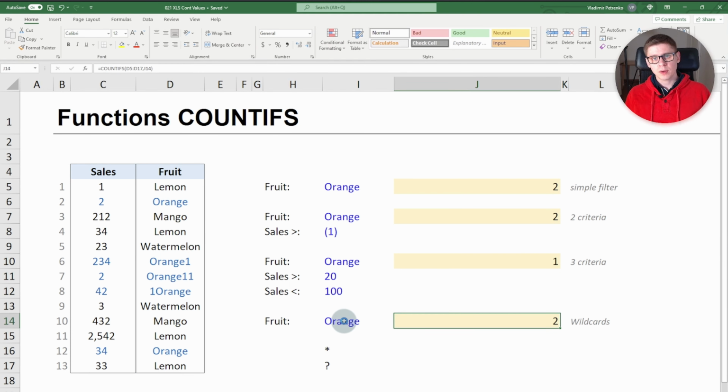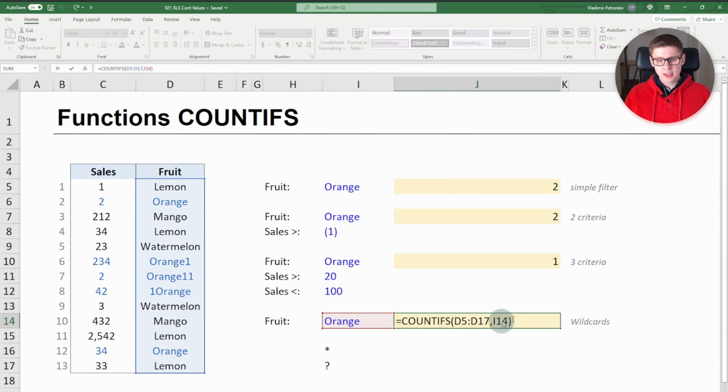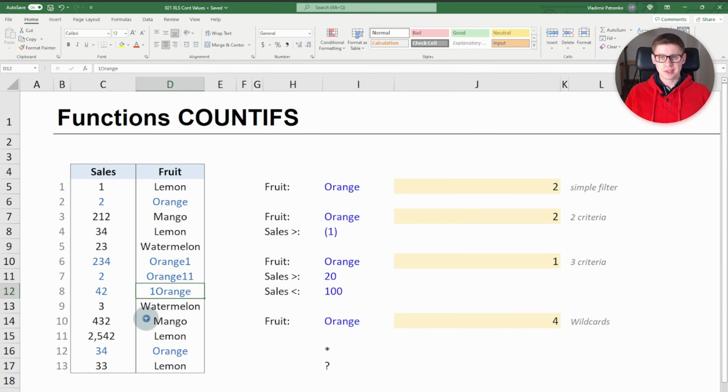So we want to calculate all the elements which start with orange and end with any symbols. In order to do so, we need to change a bit the condition of our formula. Instead of the second element being equal to orange, we need to keep the word orange, then use ampersand and add asterisk. And as you can see, the result becomes 4. Definitely the first element doesn't fit because it starts not with orange but with number 1. All of the other elements in our list fit this criteria.